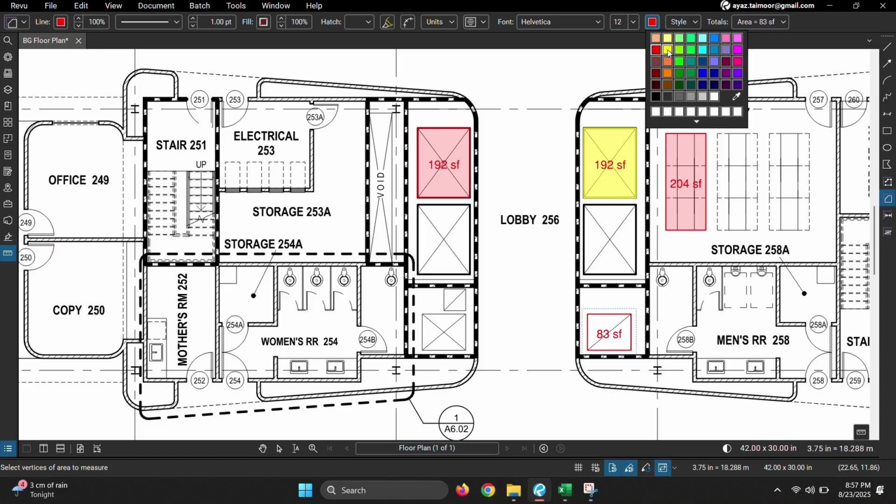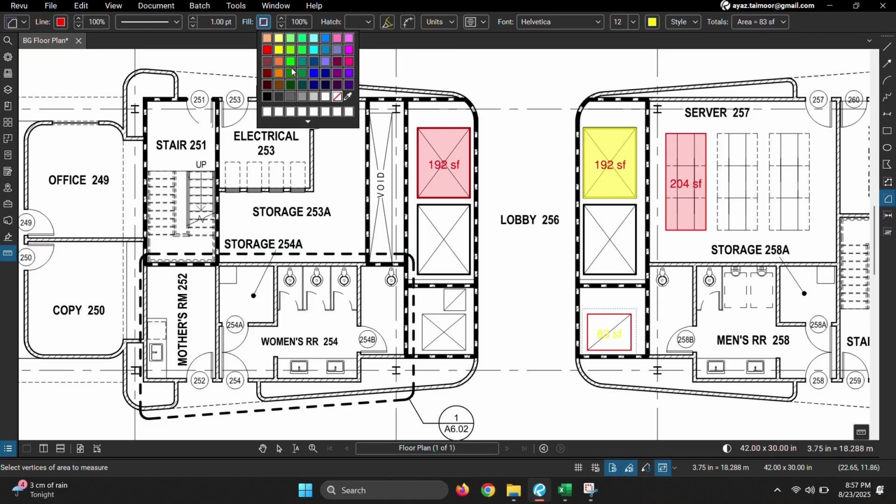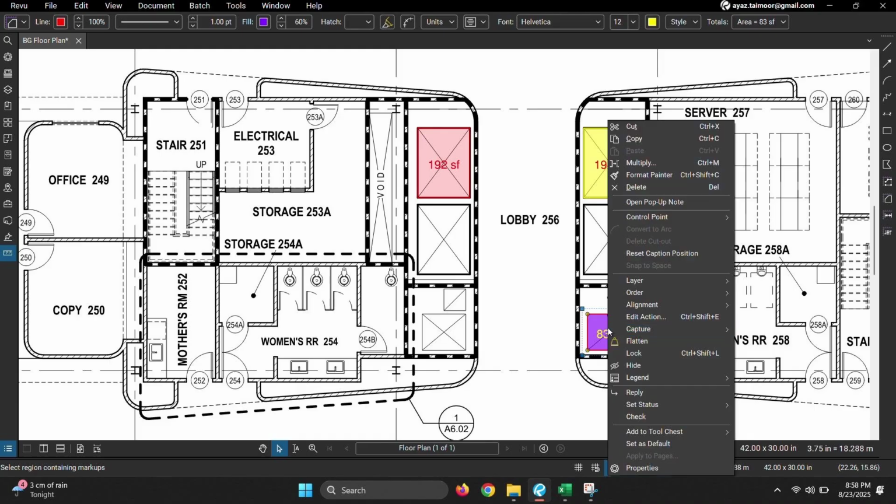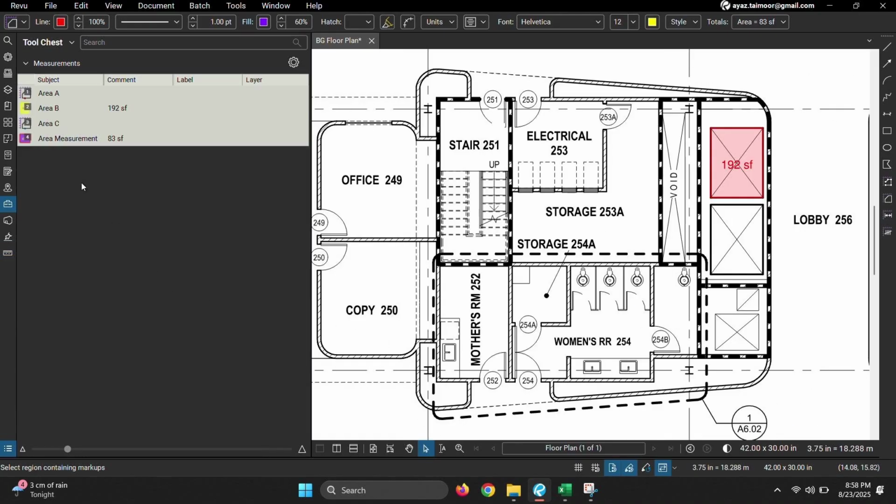Let's customize its text color and fill color. Once you are done, right-click on your area measurement and add it to your tool chest. Go to the Tool Chest panel and change its subject to Area D. Save the file and go back to Excel.